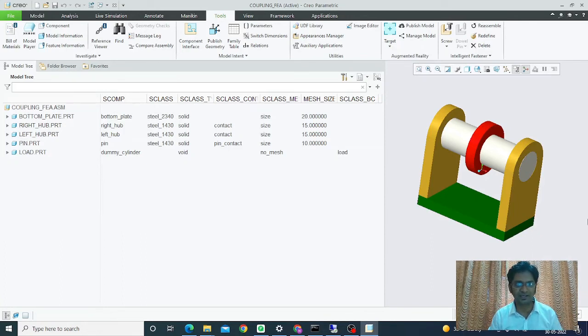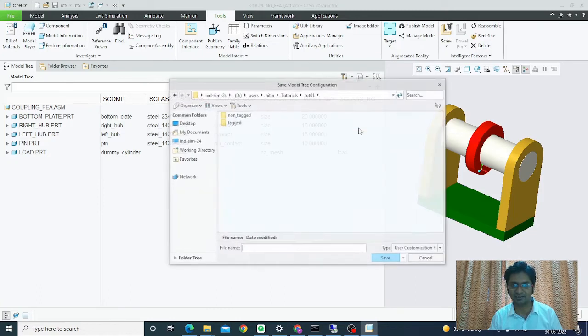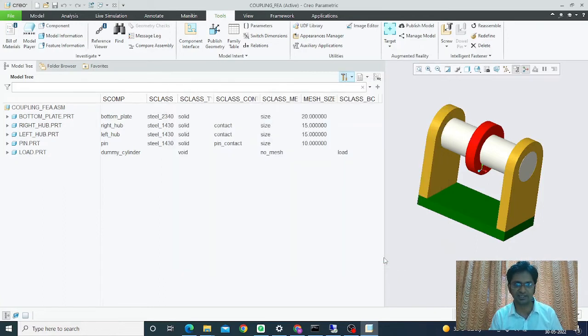Now let's see how one can save this model tree. For that we need to go here in the settings, click on export setting file, and set type as configuration file. You can give any file name. I'll just give here tree.cfg and save the file. This way we are saving the model tree.